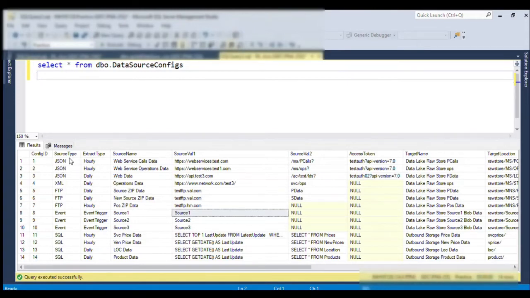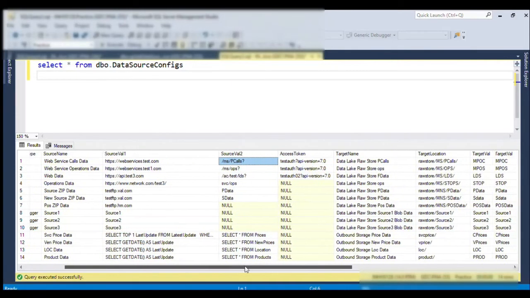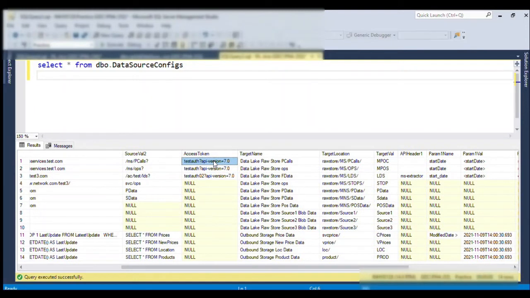It says what is the type of source, and extract type is hourly, daily basis, what is the schedule of the data sources, and source name, it says this is the name where the business users can understand where the data is coming from. And this is the base URL, this is the relative URL, and access tokens. Some web services and APIs need some access token authorization, and these are all the properties for the sources.